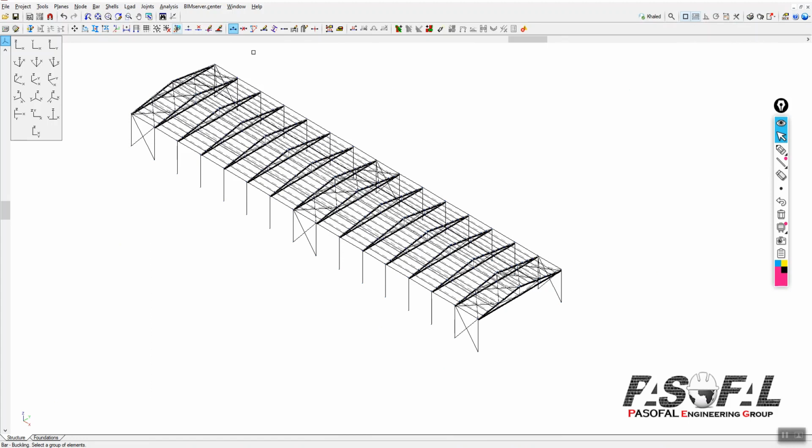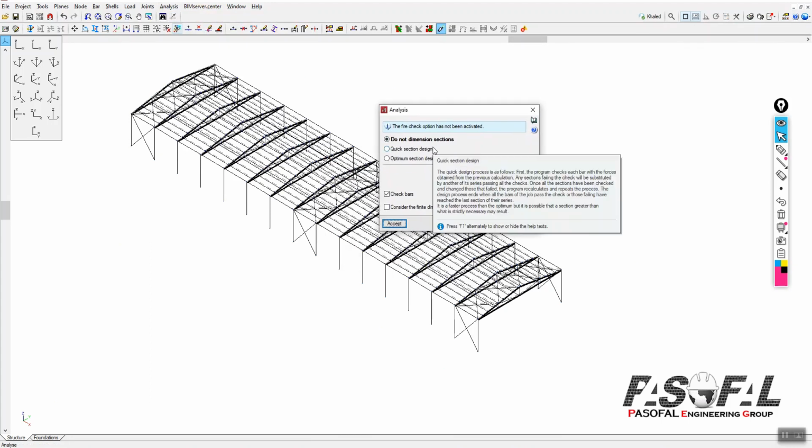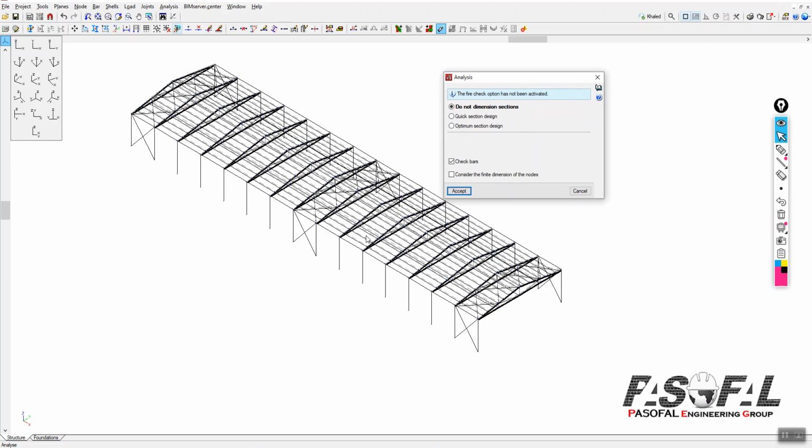From here, I will go to run the analysis. Just simply click on here. Before running the analysis, let me explain a bit about these three options that you have here. The first one is, as you can see, do not dimension section. What does it mean? It means that, for example, here you are working on a strengthening project, which means the structure exists, and you recreated the structure having the existing sections. For example, maybe you have the UV sections and all these columns, you just recreated according to existing sections on the site.